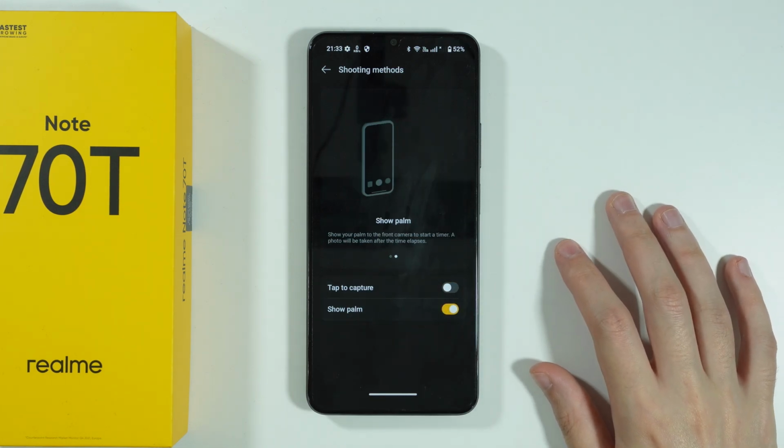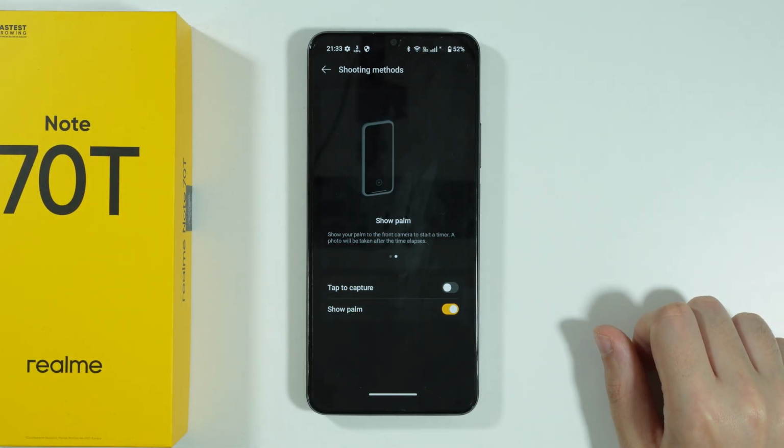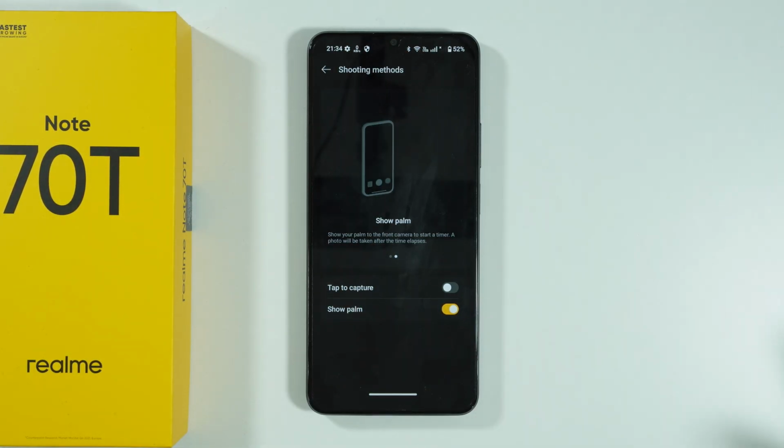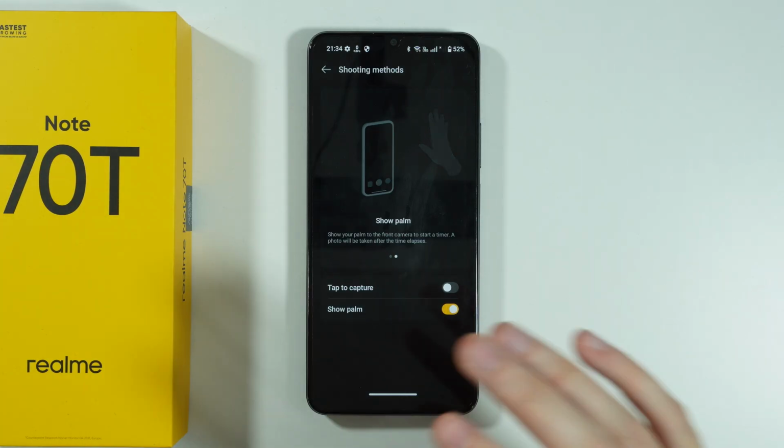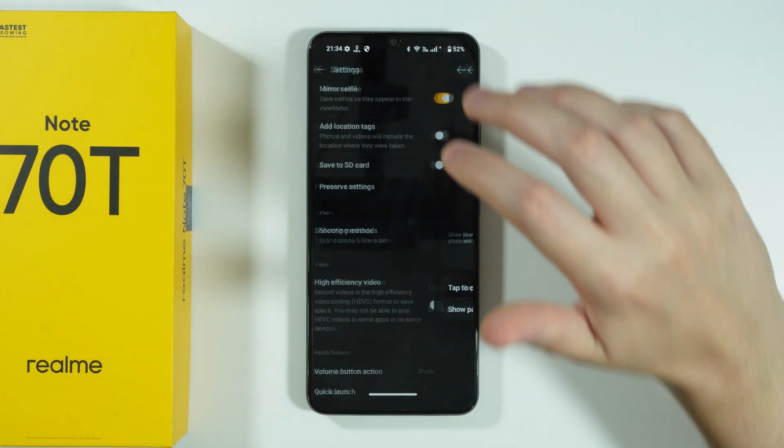And there is also the show palm gesture, so you can show your hand while using the front camera in order to start the countdown. So if you want to take like a selfie photo from a distance, then of course you can just show your hand and then you can take a photo like this.